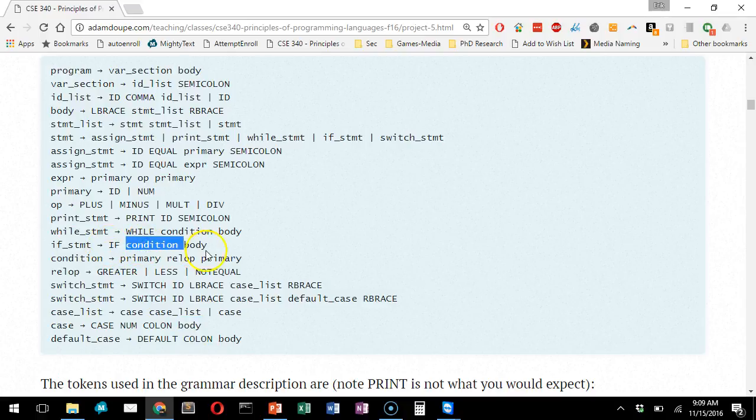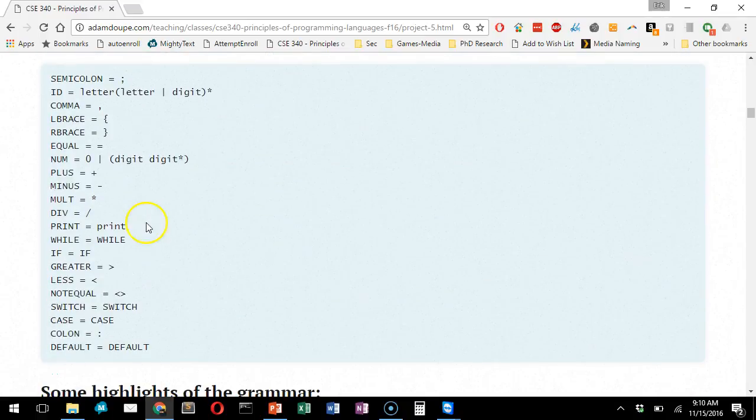You have an if with a condition and a body for the ifs. Notice that for if, it's all uppercase. For while, it's all uppercase. For switch and case, all uppercase. But for some reason, print is actually not all uppercase. When we look down here, see the while is uppercase, if is uppercase, switch, case, all uppercase, but for some reason, print's all lowercase. Just kind of something to notice.